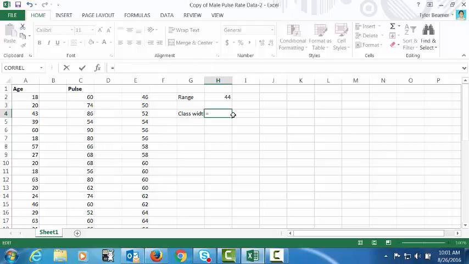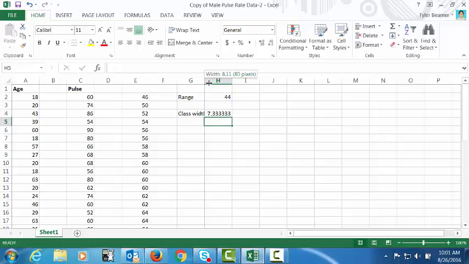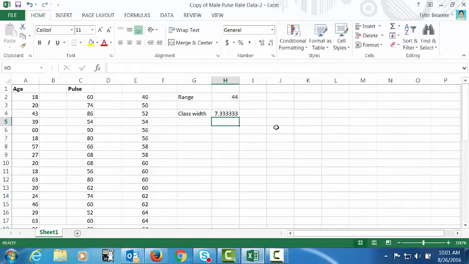So let's divide the range by 6. So that gives us our class width. Class width of 7.33. Okay. And then we can be exact with that if we want, or we can change that. If we want to make it easier on ourselves, we can just make that class width 7. That way it's just easier for us, and we don't have to deal with decimal places. Okay. So that's what we'll do.